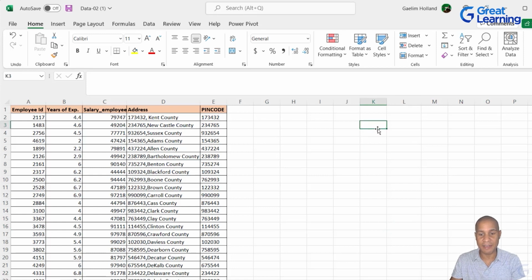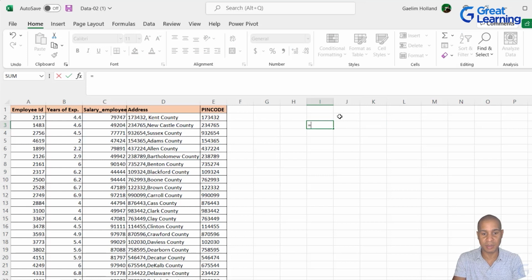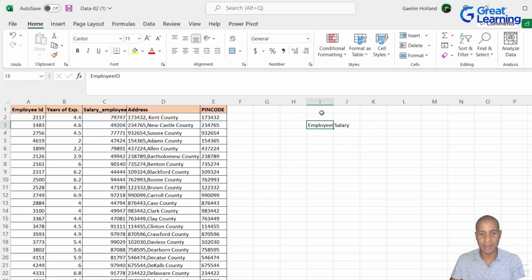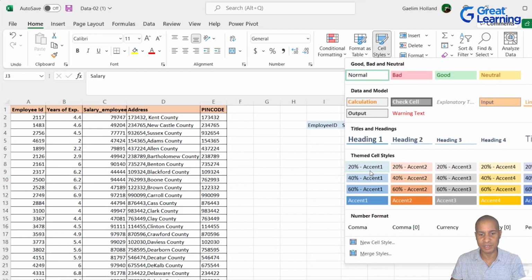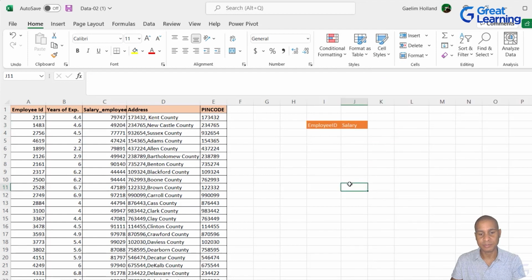So here I have my data, and I'm going to just call this employee ID for one. And then the next column I'm going to create is salary, and these exist in this data. I'm going to just cell style those. So I'm going to highlight them, go over to cell style, and then I'm just going to choose maybe this. So what I want to be able to do is input the employee ID and return the salary. So what I'm going to do here is leave this blank because this is where I will type, and this will be my return section.